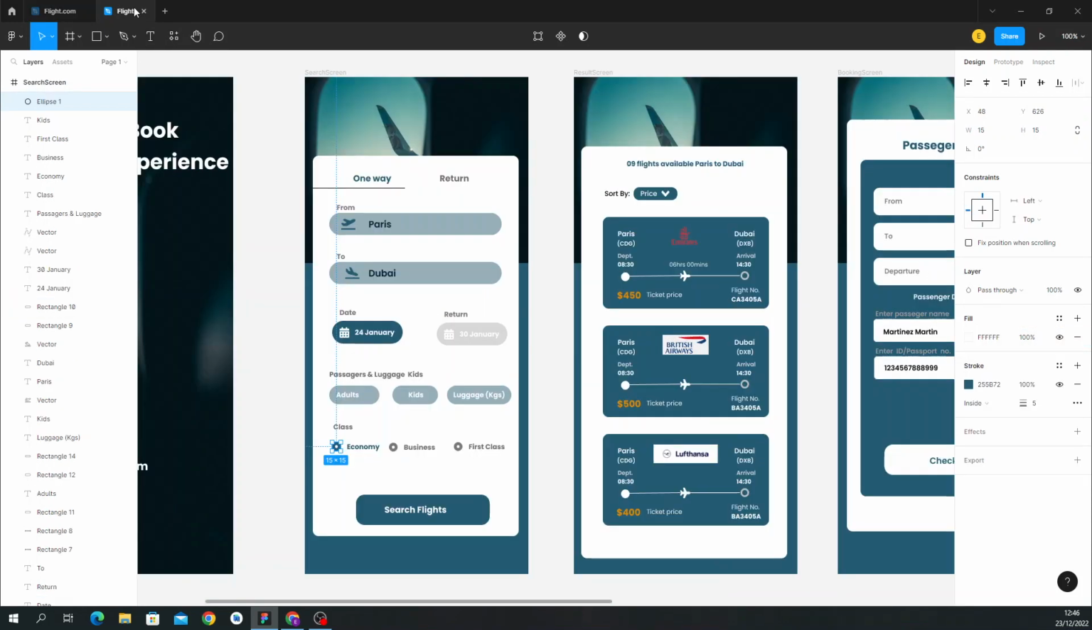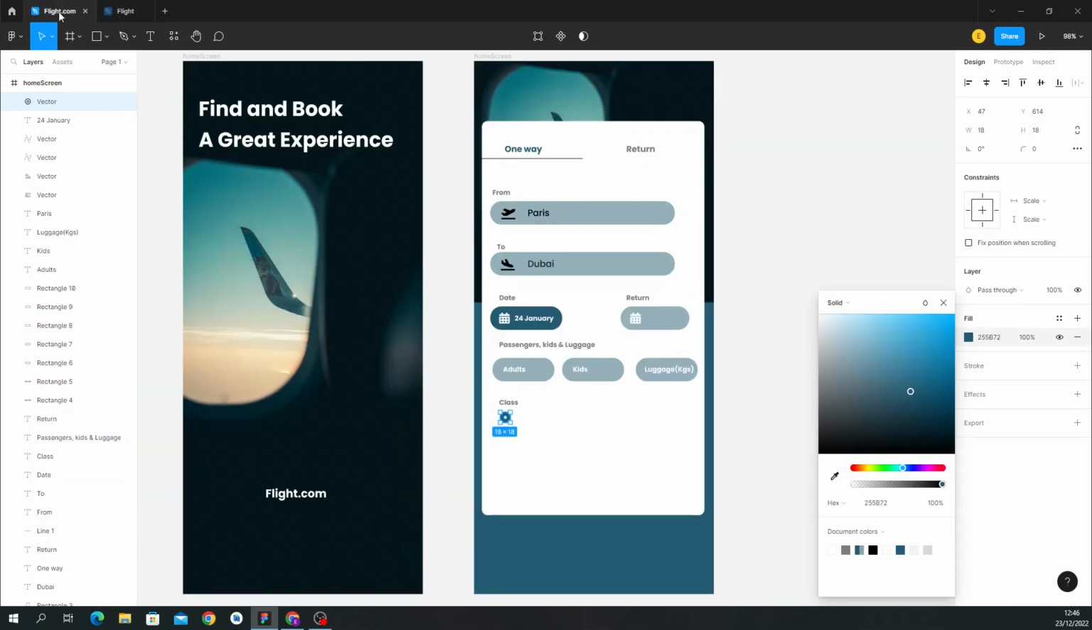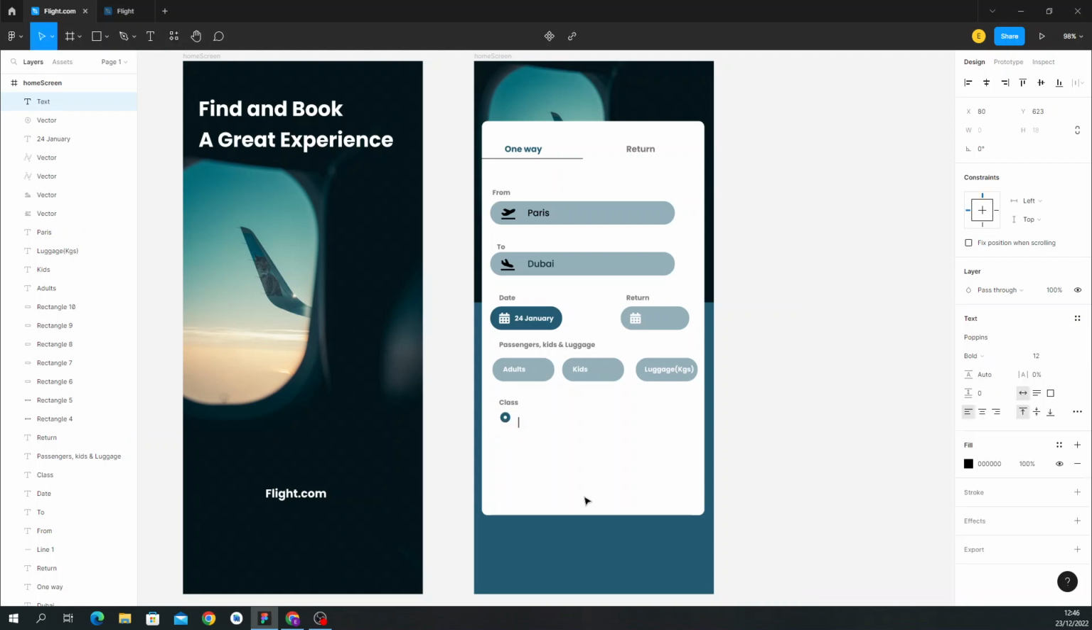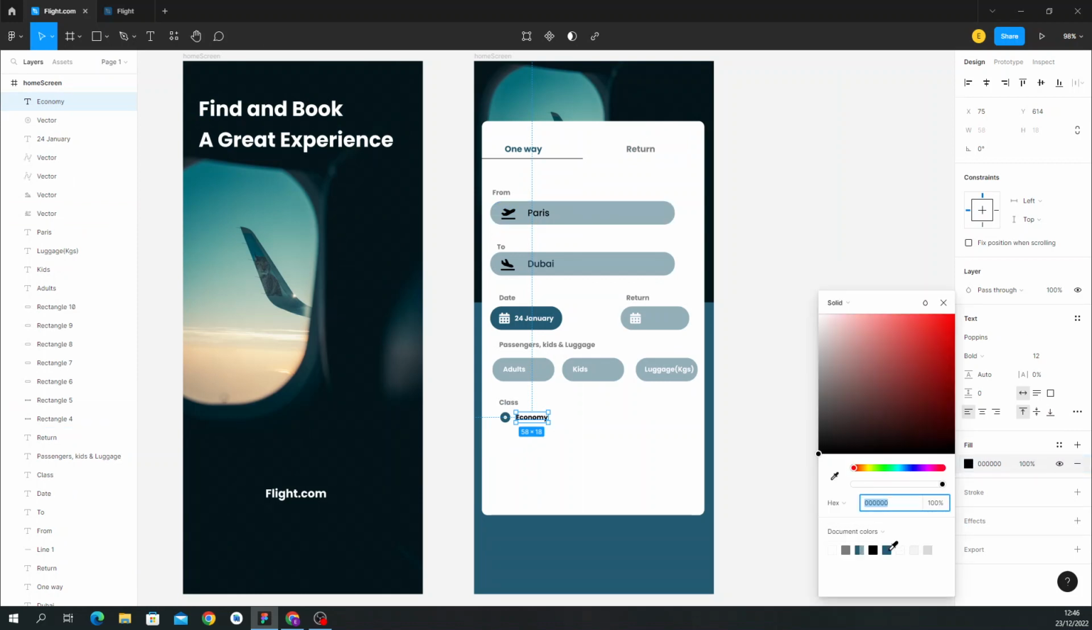So how many classes do we have? We have 1, 2, 3: economy, business, and first class. So text, the first one you have economy. Okay, so we are going to use the blue color for the selected class.